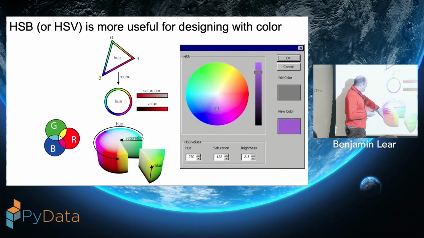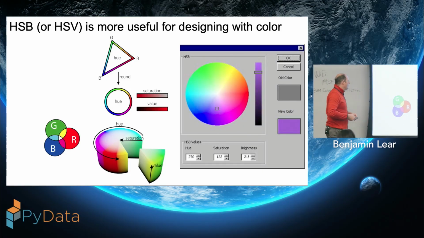I like to think about this as almost as if you have a light bulb. It doesn't matter what color my light bulb is. If I turn it off, it's black. And so that's what value captures: I have a particular point in this cylinder, and as I turn it off or turn it on, it changes that brightness or that value.